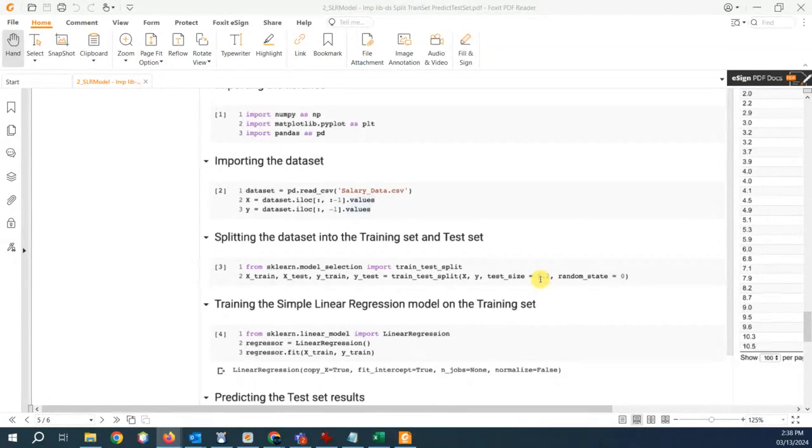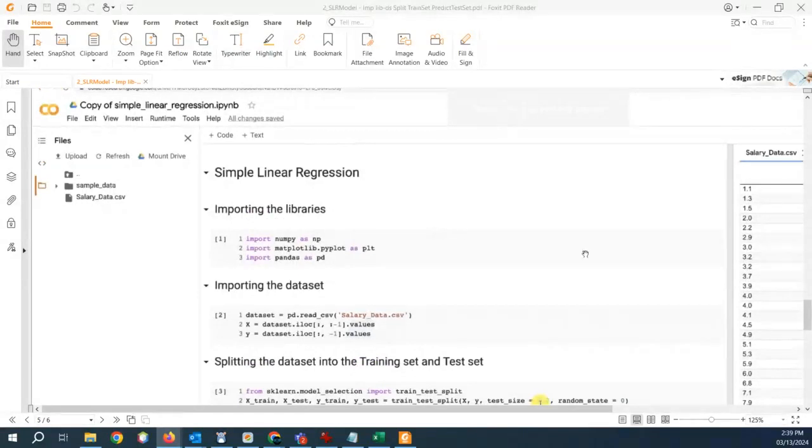Create message. Salary data. So I have just sent you guys the salary underscore data.csv file in the course messages section. Everyone will have it. Okay.